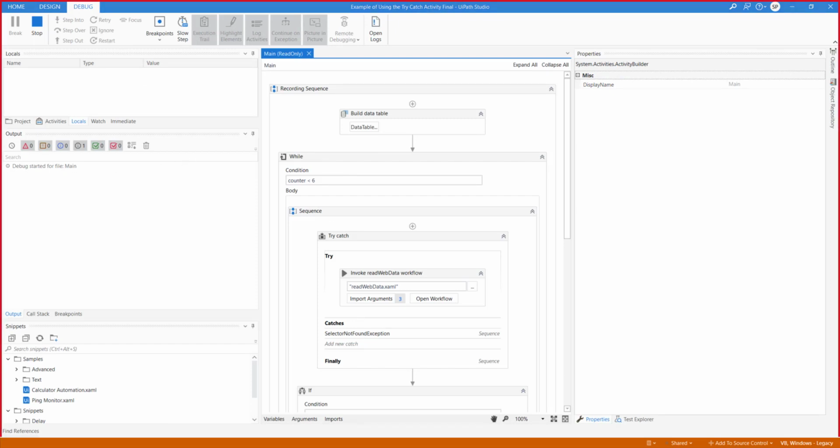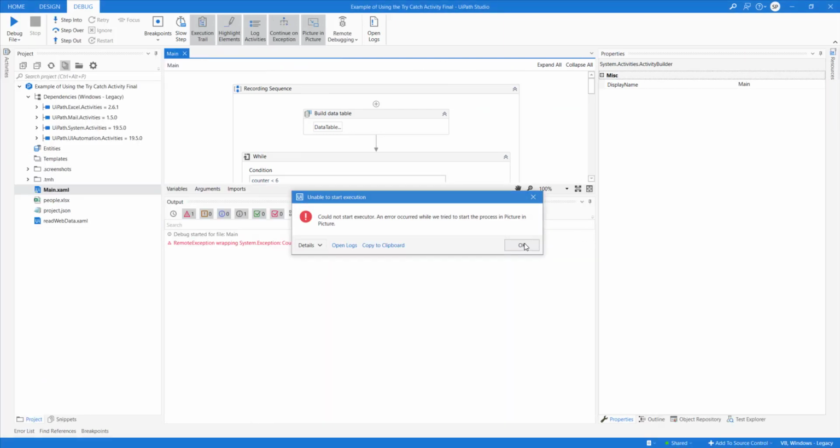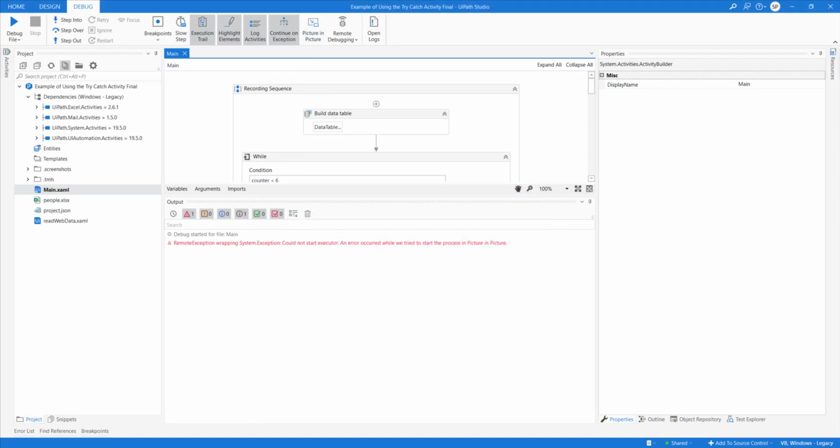So when you try to run that in picture mode, a window like this will come and it will ask you for the credentials. That's the reason I was saying sometimes it doesn't work. Even if I provide the password, it will ask me for the password again and again. So this is a bug in the PIP mode. UiPath is still fixing it. So I'll not do this.